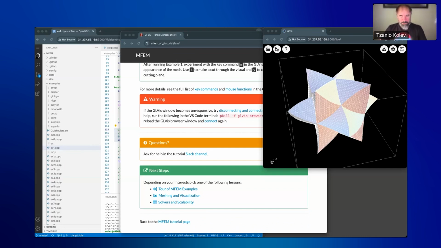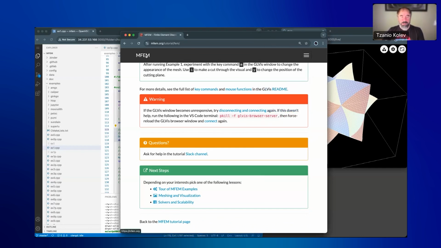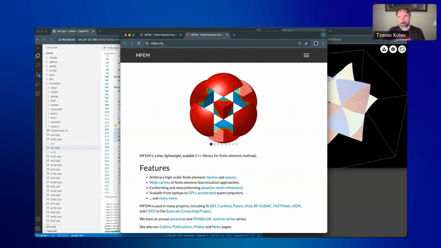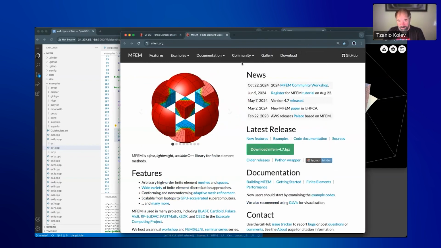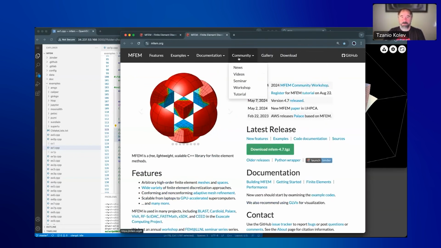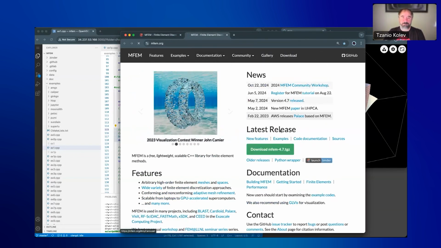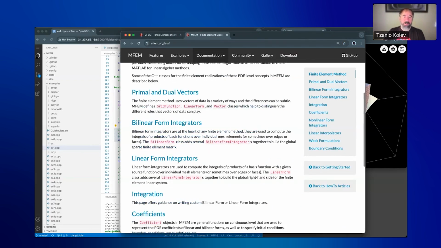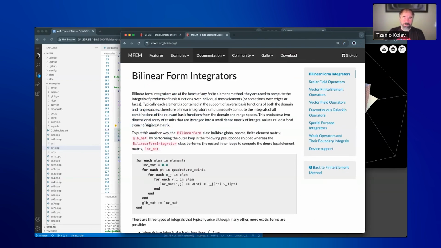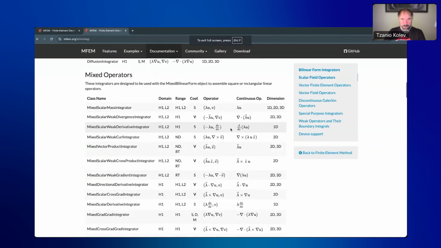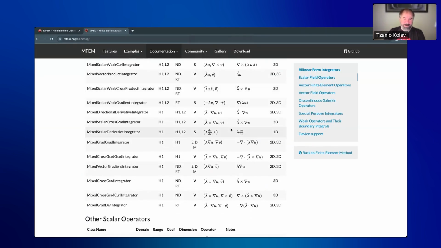Yeah, any resources to help develop custom bilinear integrators? That is an excellent question. That is, I would say, a bit of an advanced topic. First of all, we have a lot of bilinear and linear integrators. And the first thing I would say is go through this page and make sure that it's not there already.